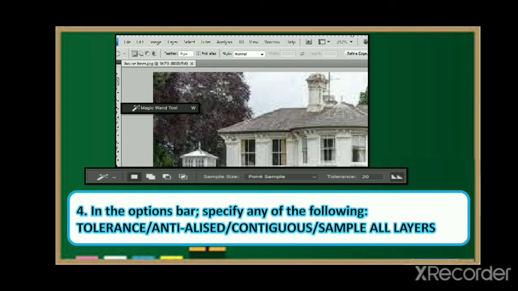A higher value selects the broader range of the color. Anti-alias creates the smoother edge in selection. Contiguous selects all the adjacent areas using the same colors. Otherwise, all pixels in the entire image using the same colors are selected. And sample all layers selects colors using data from all visible layers.